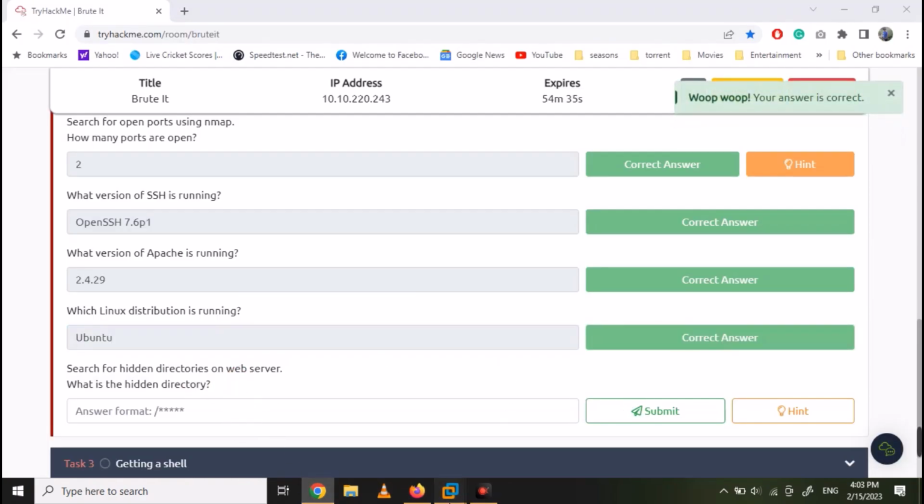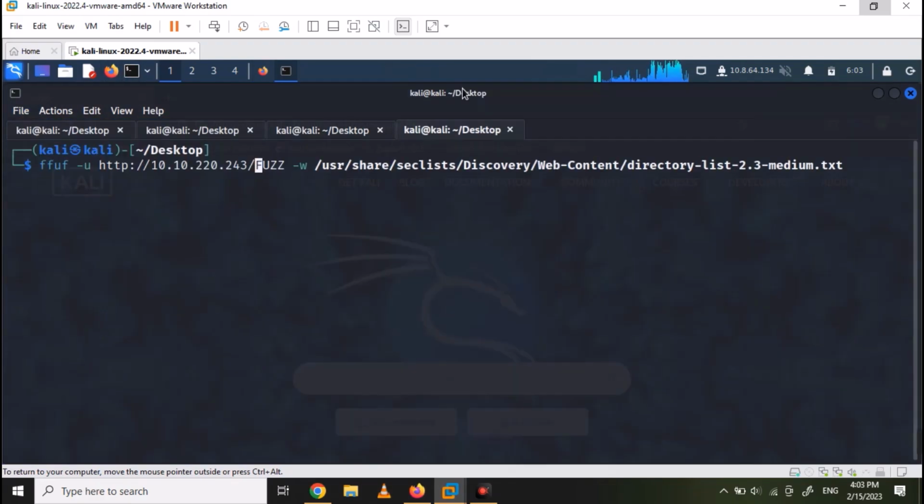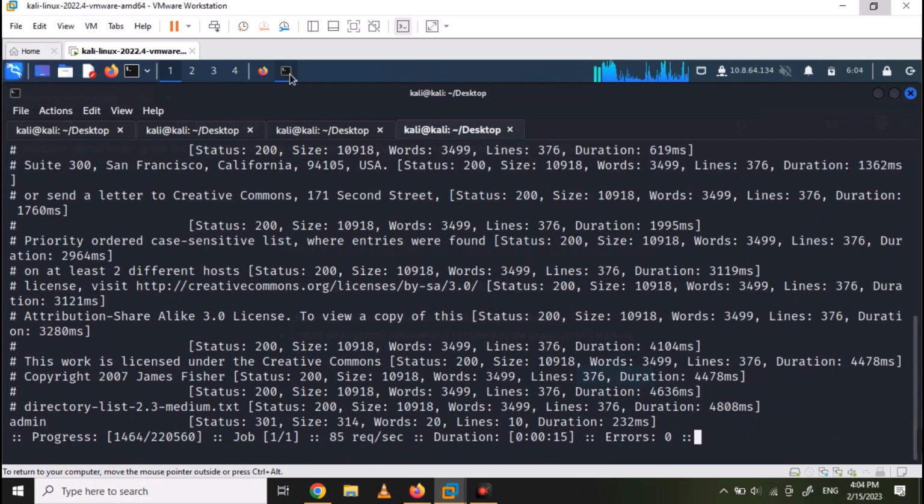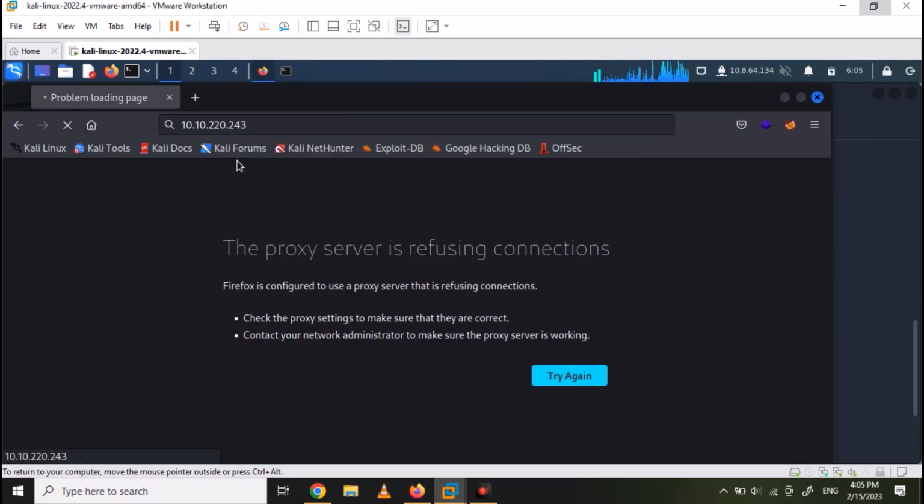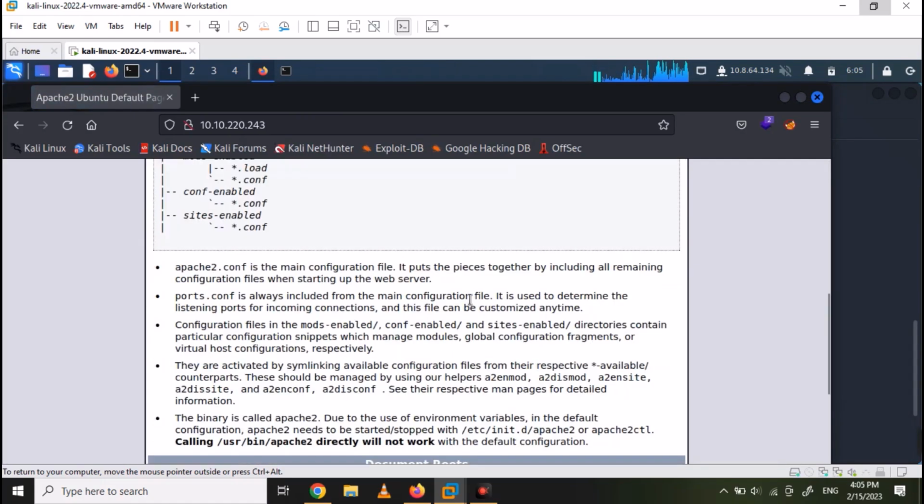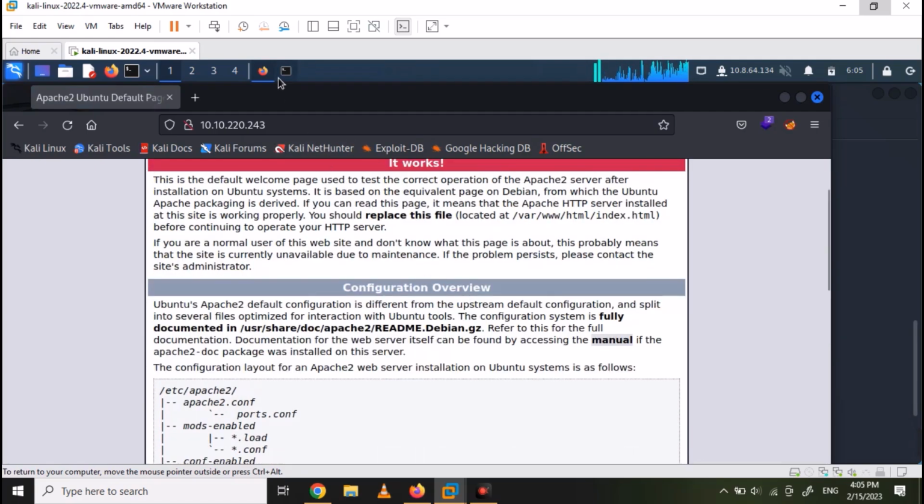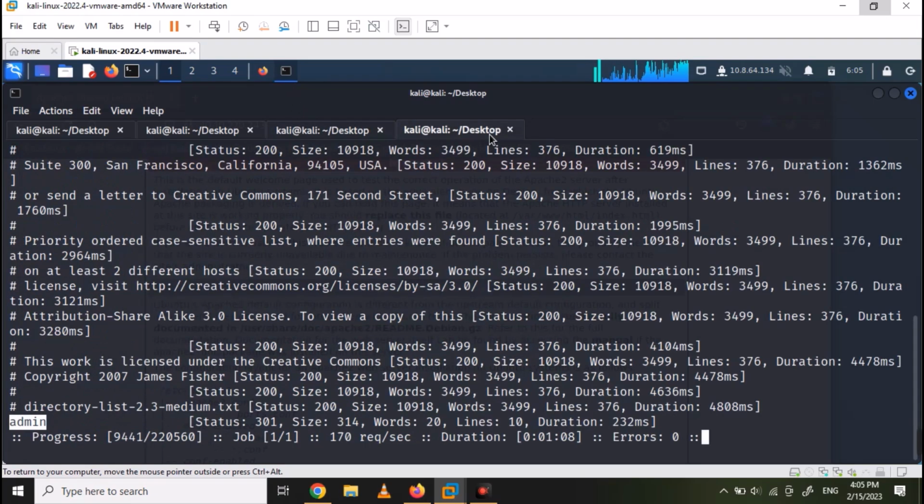Now we need to find the hidden directories on the web server. Now open a new tab and fire up ffuf as shown on the screen. And we are using SecLists to brute force the directories. While it is running, just browse to the website. On the home page, there is only the Apache 2 default page. So ffuf has found an additional directory called admin. Just browse to the admin page.